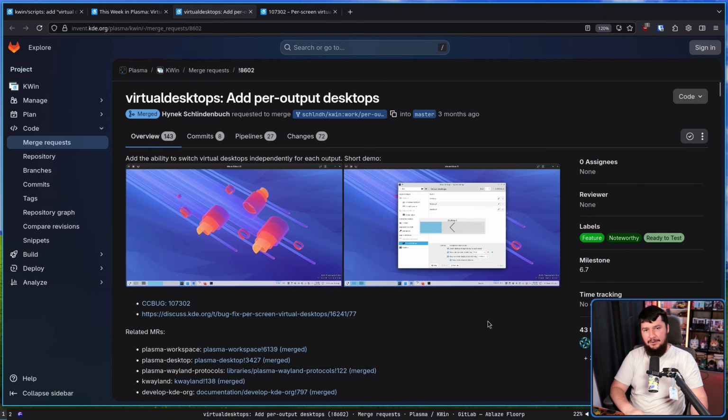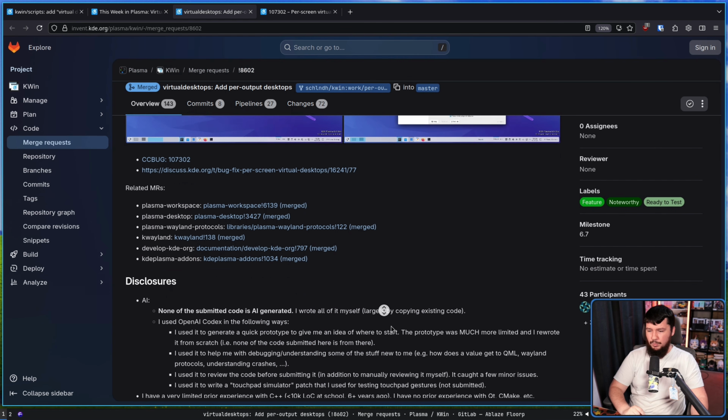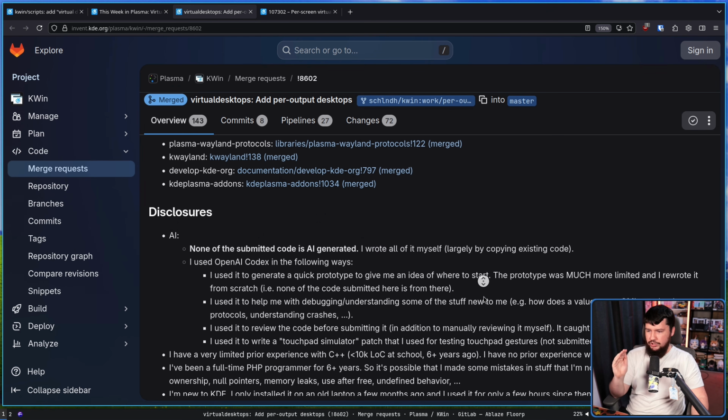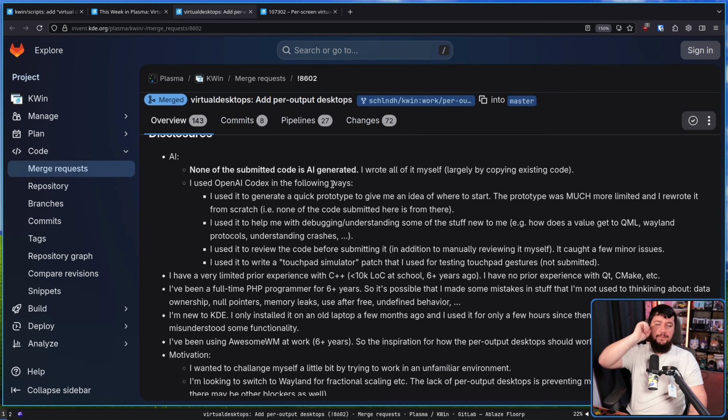What about AI usage? Now, KDE doesn't have any sort of proper established AI policy. However, they did disclose the way it was used, and most importantly, none of the code was generated with AI. OpenAI Codex was used in the following way. "I used it to generate a quick prototype to give me an idea of where to start. The prototype was much more limited, and I rewrote it from scratch." Assuming you believe them, and nothing I've seen indicates that they are lying here, fair enough.